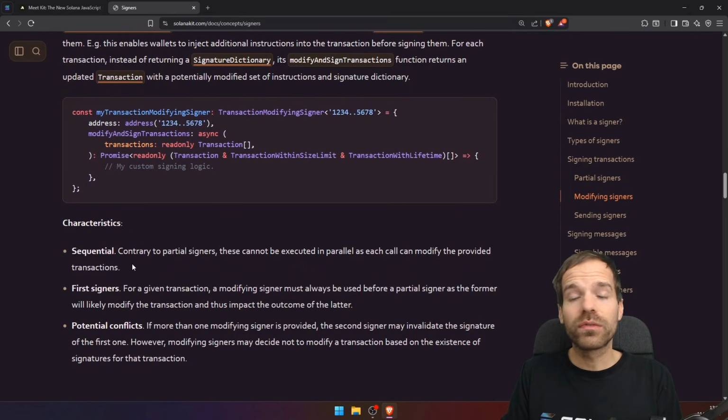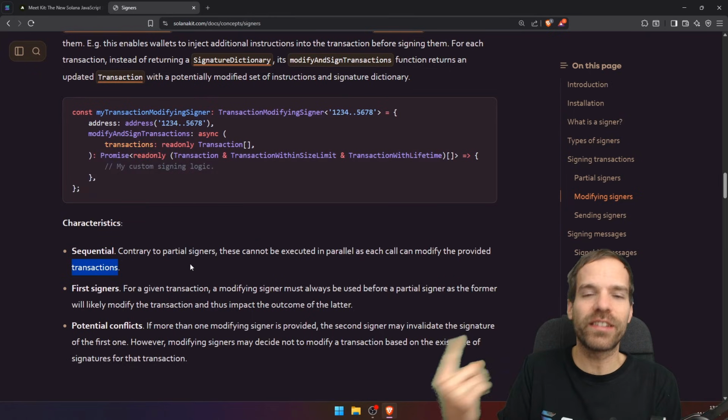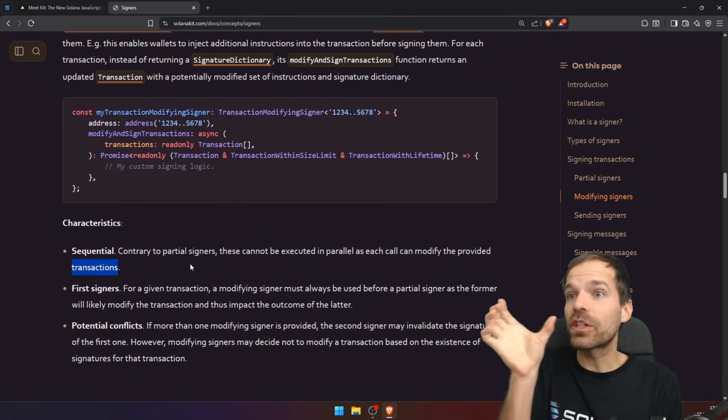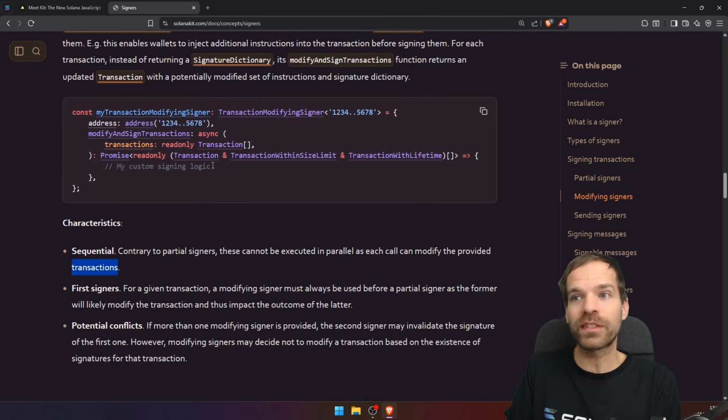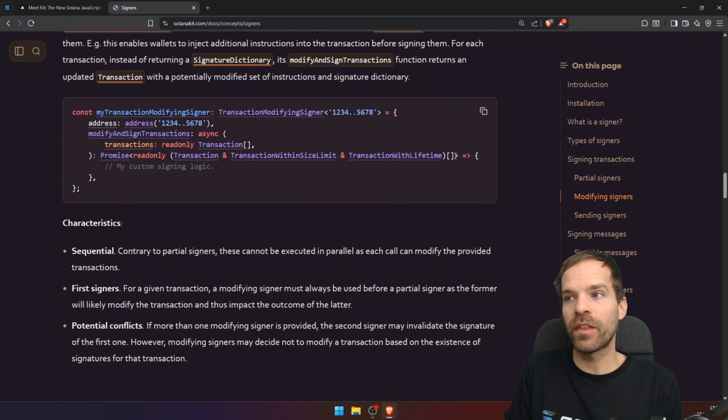Okay, those cannot be executed in parallel because each call can modify the provided transactions. And it says the provided transactions. So theoretically, it's not just that it can modify the transaction that it's signing, but it can modify the entire array of transactions, meaning it could add an additional transaction. It's not given that this array is the same length, as it could modify the whole array, which is also new to me, but that's what the docs say. We can try this later.